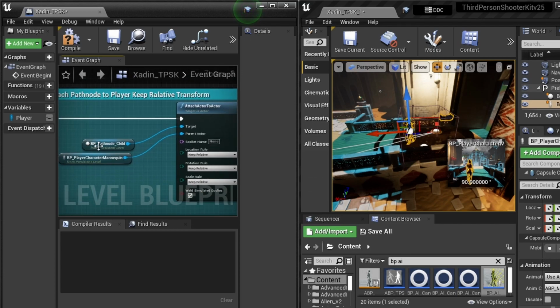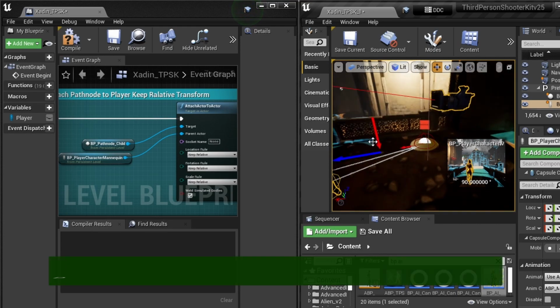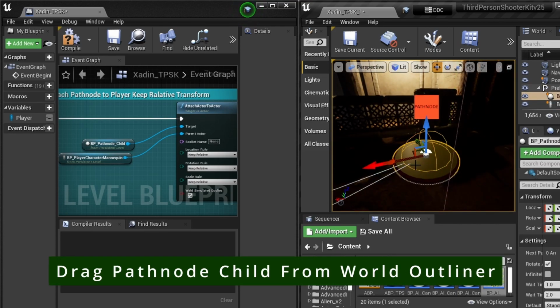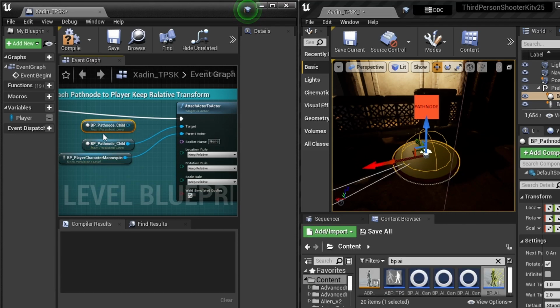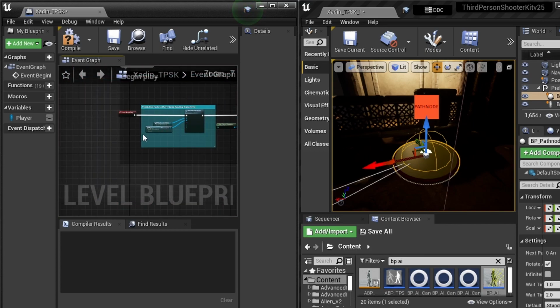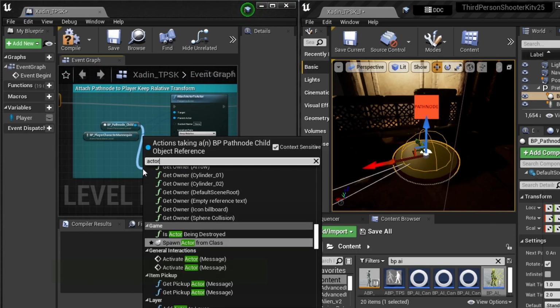And then the next one, you want to take that child path node and do the same thing. You'll highlight your path node here, grab it, and bring it in, and you'll see that it's the same as this. So that's connected to here. All right, so what you want to do is drag off of one of the characters.